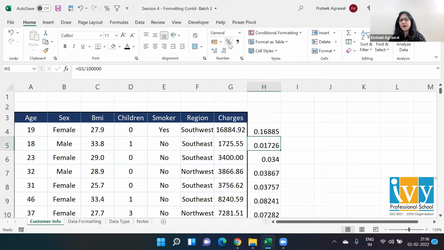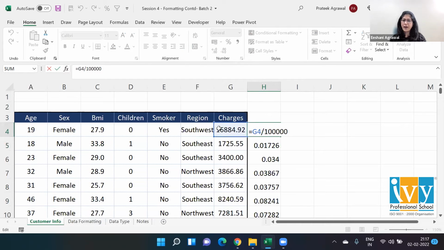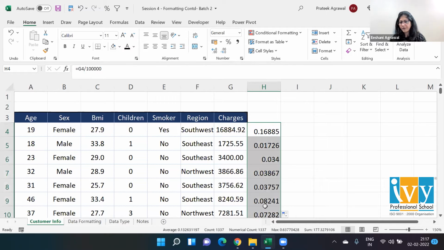So we started and we were discussing how to use the number formatting of a percentage and how you decrease or increase the number of decimals in your numbers. Okay, so I had given a small exercise: whatever is the value in column G, divided by 100,000. Once this is done, we will copy paste. And how do we copy paste? Just go to the right bottom, double click.